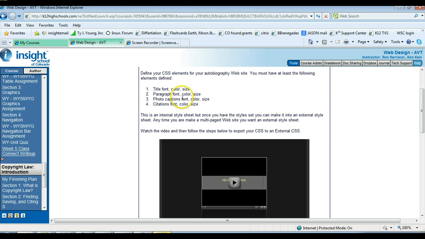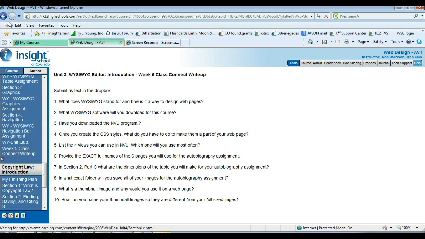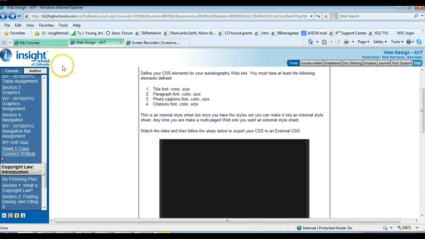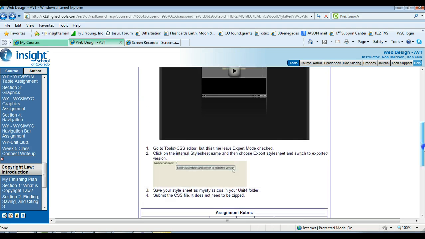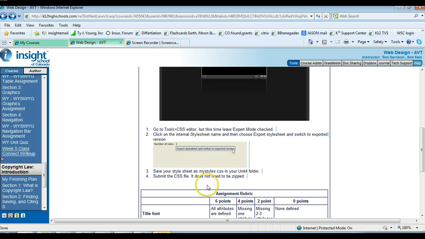And then once you make all those attributes, you have to export it. So you create it, then you export it, and that makes it external. If I go back to the Class Connect write-up, you'll see a question: once you create the CSS, what do you have to do to make them part of your web page? Well, I just said you have to export it, right? So make sure you do that. You follow this video, and they also have the steps down here of how to export it. And what you do is you export it into a file called mystyles.css.